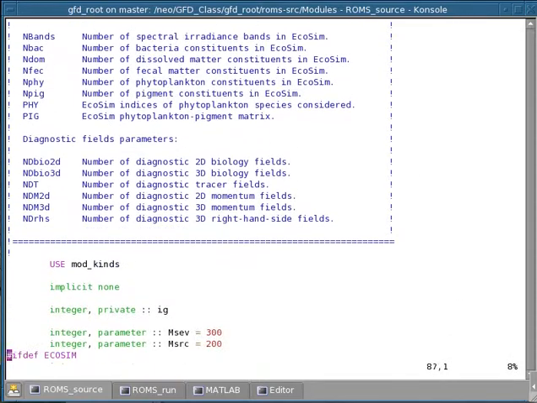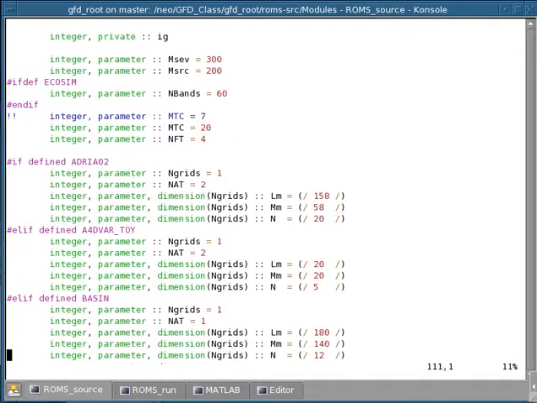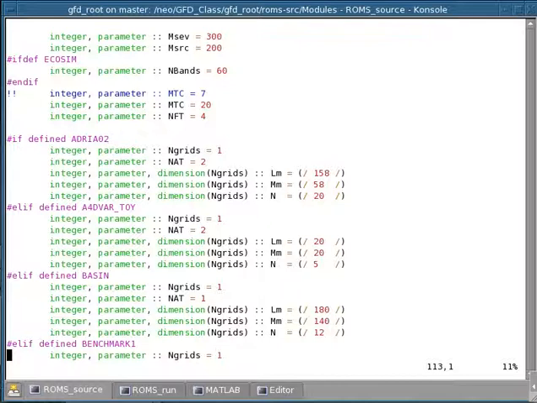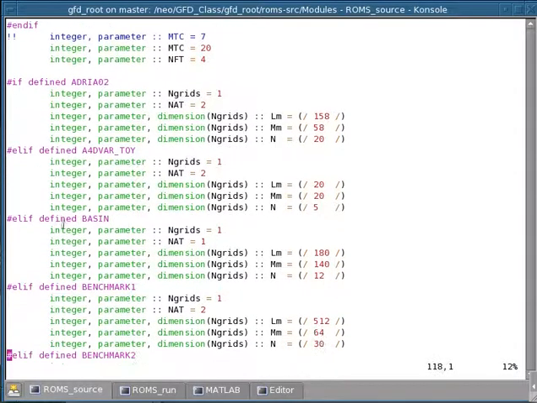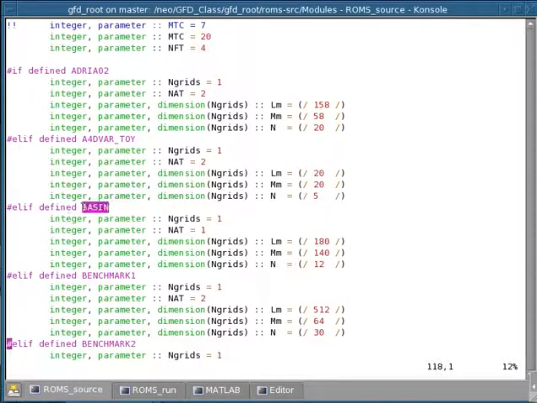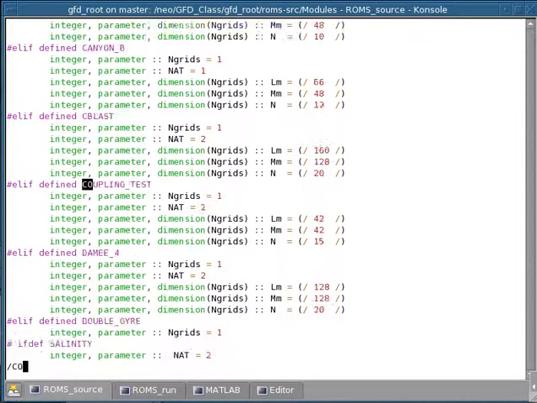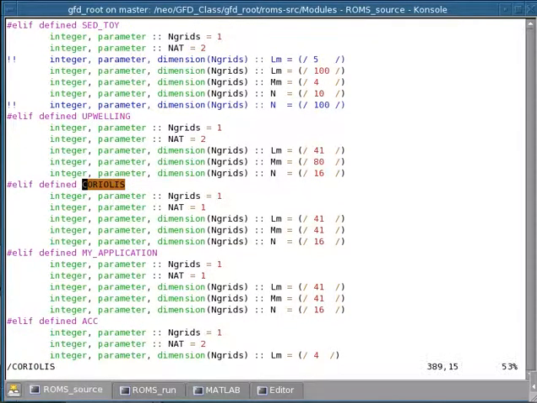The ones that you're interested in are the ones that are relative to your Coriolis application. You can see that in this case you have a lot of ifdef statements that characterize different types of application, like the Basin application, the 84 toy application, the Adriatic application, and so forth. So we want to look for the one that has the Coriolis configuration, which is down here. And so here you find a whole bunch of parameters.